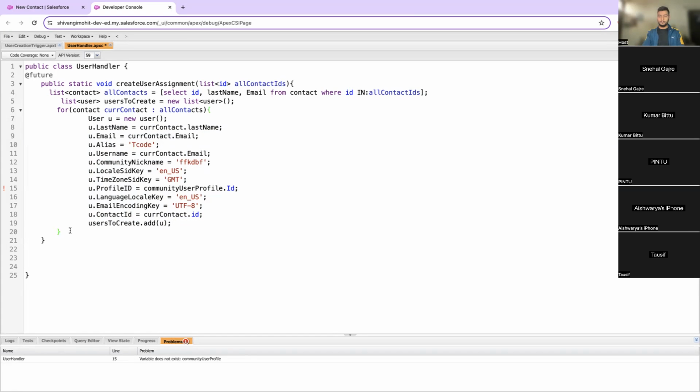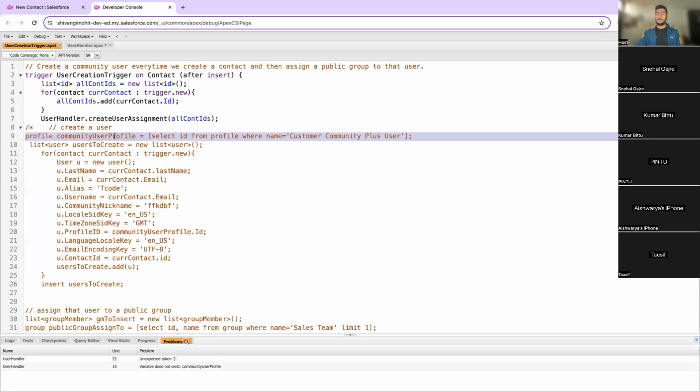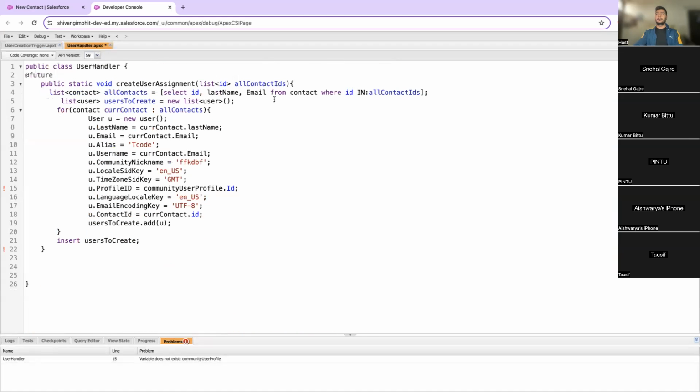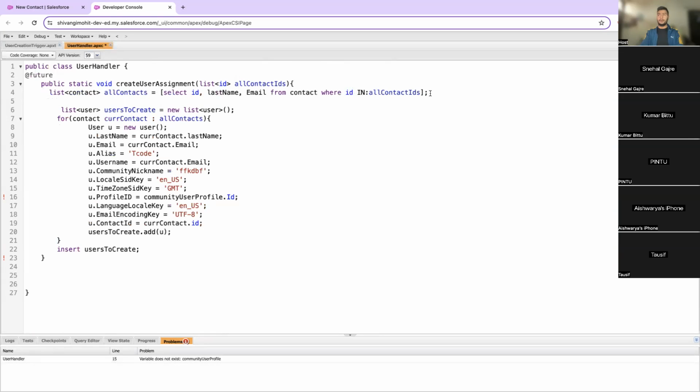Mohit, in line number 15, I guess, we forgot to query the profile. Yep, we will copy that as well. Insert user to create. The good thing is that we made a working code already on trigger, so we just need to copy things and put it in the right place. That's it, and we don't need to worry about any other thing. So this should also be fine.